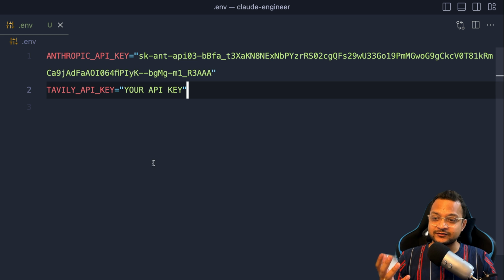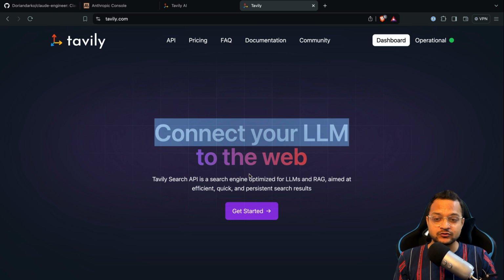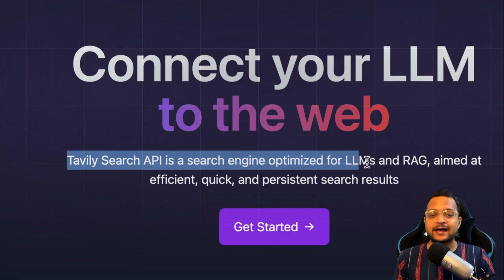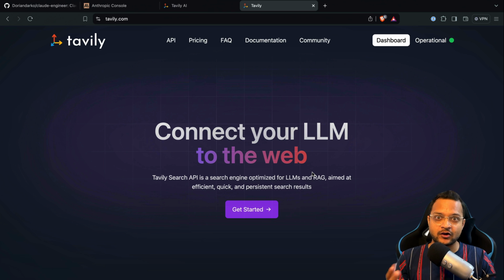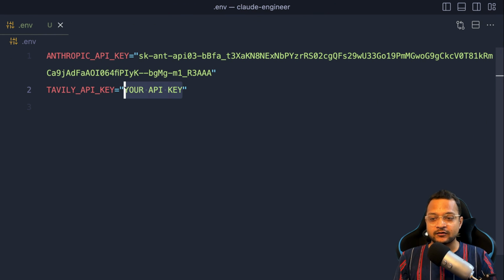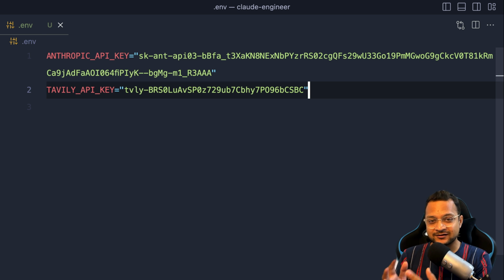And let's talk about Tavily. So Tavily is a way to connect your LLM to the web. Basically, the Tavily Search API is a search engine optimized for LLMs and RAG, especially retrieval augmented generation. We are going to use this, and obviously we need the API key for it. This is really good when we want the latest information for the task we are going to define.